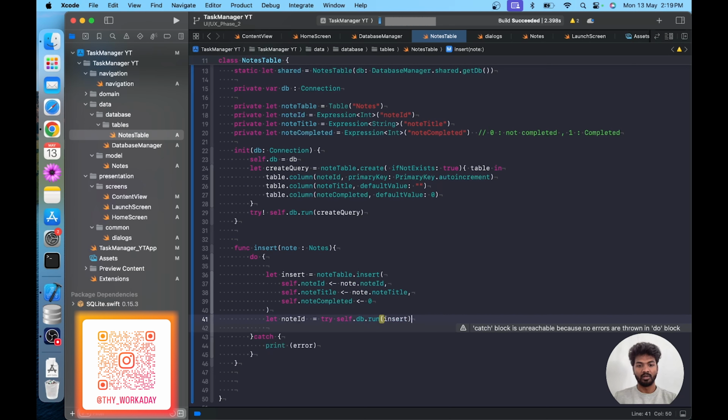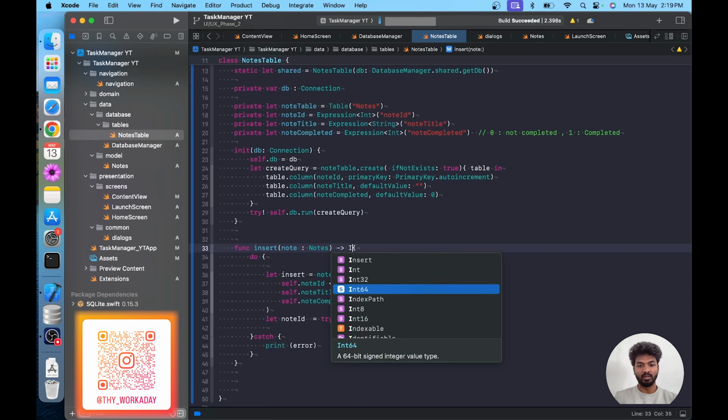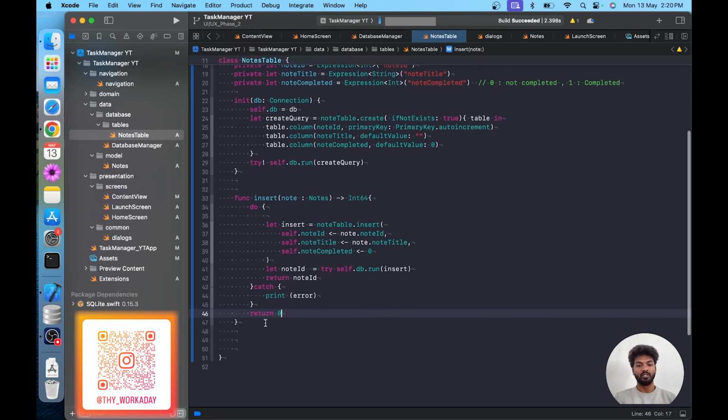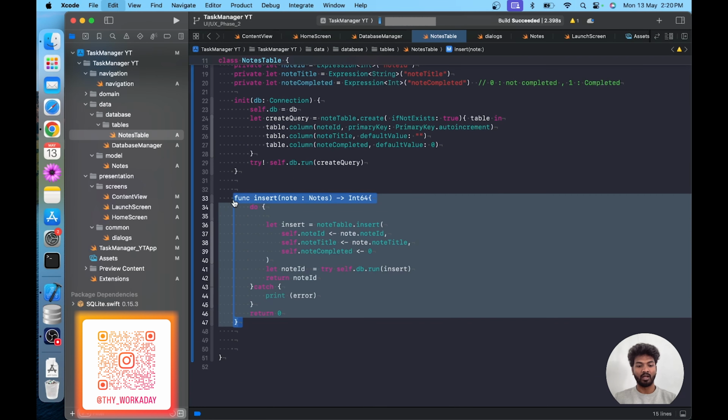Okay, so once it is run, we can return this ID. We are going to return the ID. This is int 64, return note ID. Okay, note ID, and we have to return something here also. It's 0. Okay, so this is for insert, and we are going to add one for update.